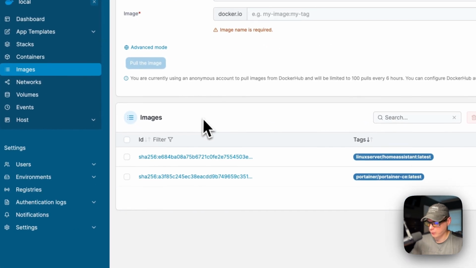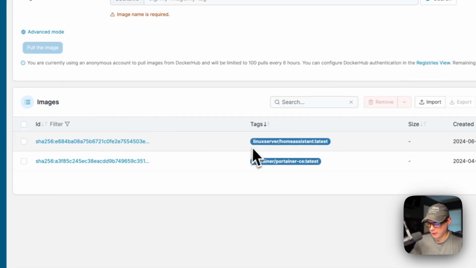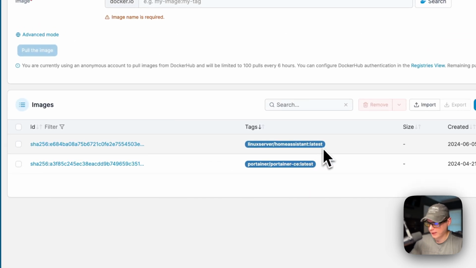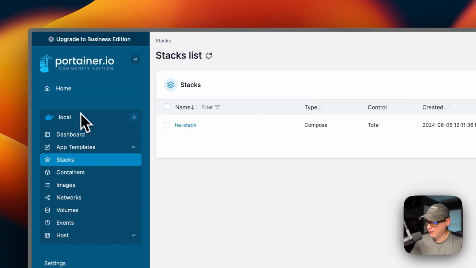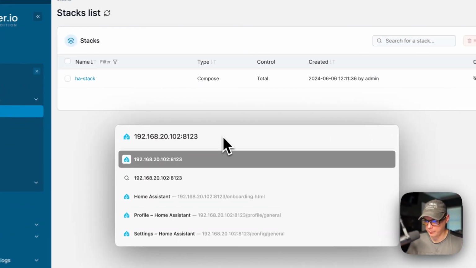If you want to see the images that were downloaded, you can go into here and then you can see that it downloaded a Linux server, home system, and the latest tag. So that's a little bit of an overview of Portainer. So now I'm going to go and set up Home Assistant.